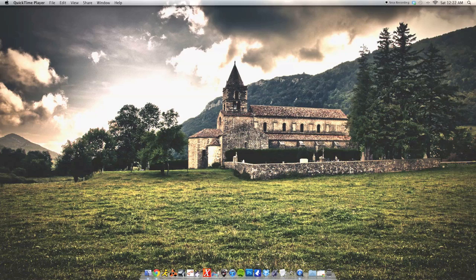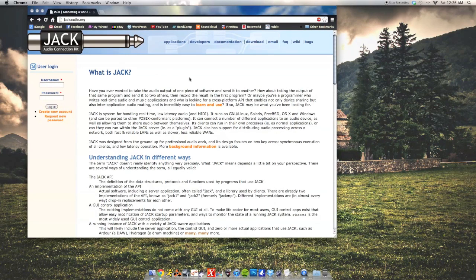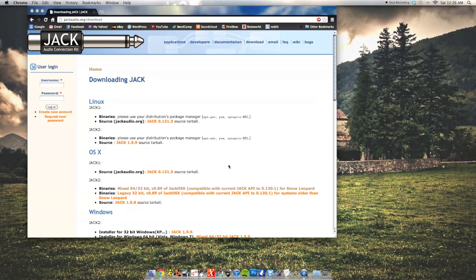For the first video I wanted to show you how you can record your guitars in Reason using Peavey Revalver with the help of a program called JackRouter. So yeah, the first thing you want to do is go to jackaudio.org and download JackRouter. Just go here to downloads, and they have versions for Windows and for Mac. So just download whichever one you need.